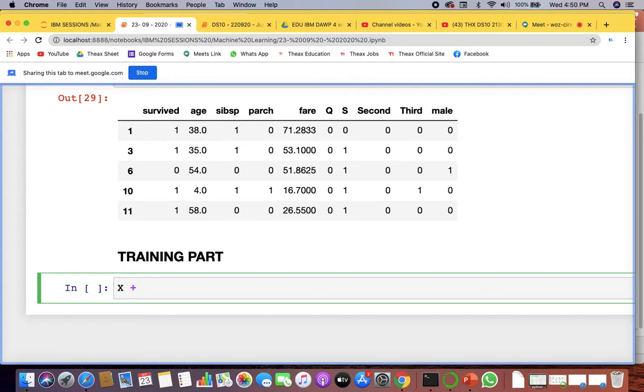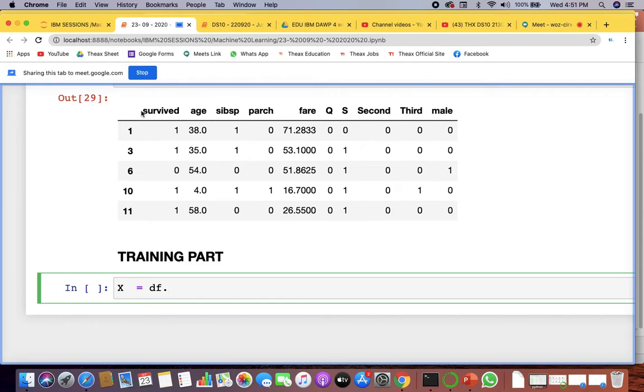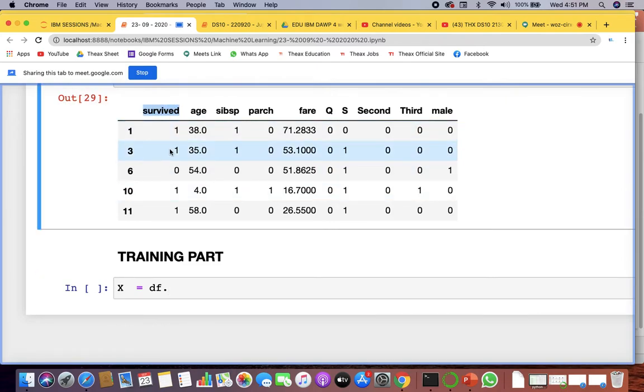So let's make the training part. Can anyone say what features I'm going to take? What should be my X? See, Y is the thing which we are going to predict, and the rest becomes your X, right? What is my Y? What is the objective? Objective is Y, right? Survived is my objective, because I need to predict the survival. Yesterday we discussed, right? So apart from the survived, all these are my features.